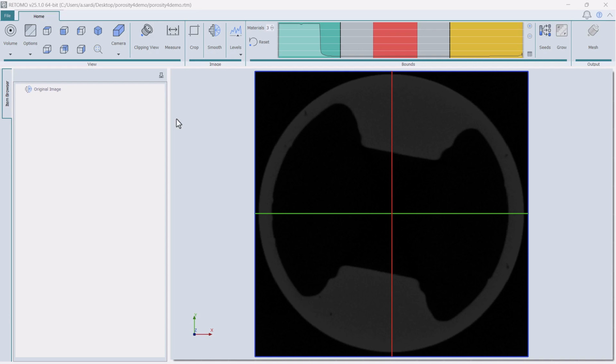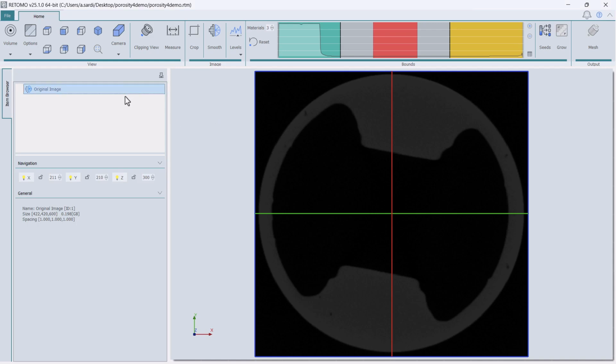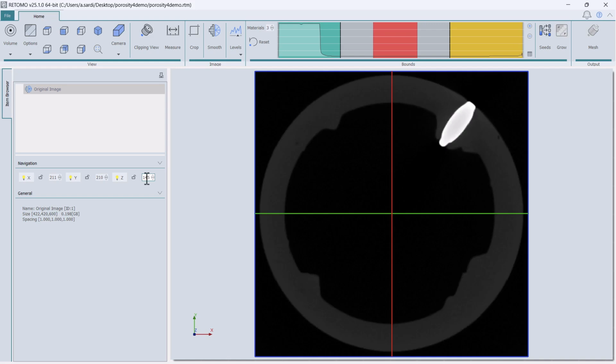There are three materials present: the air and the piston's materials with different densities. Let's switch to a slice where parts of all three materials are present. The contrast between the air and piston's materials is not big enough, therefore it is recommended to use the Levels tool to increase it.